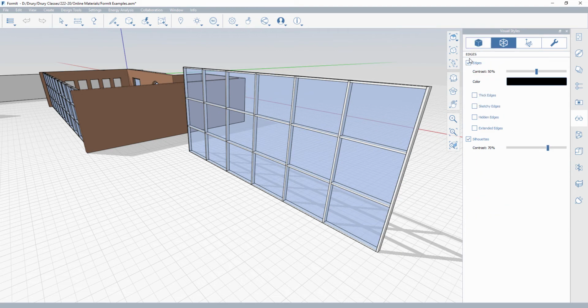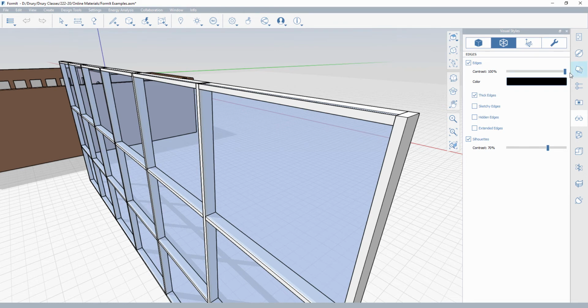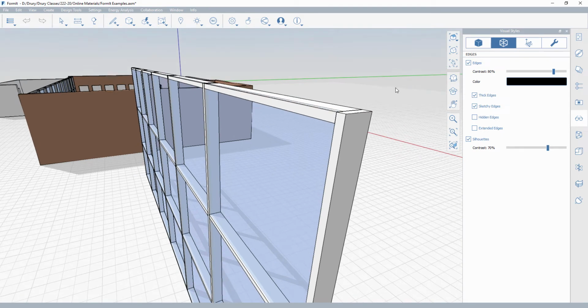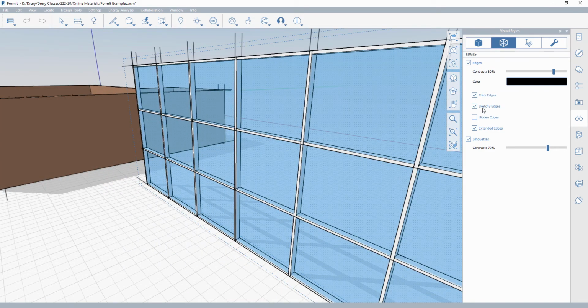So next tab over is edges. Thick edges are a must. I mean, again, it's a subtle change that we can see right here, but it's a really nice change. And I can increase the contrast on that if I want to push it even further. But it's a really nice thing to turn those on. 80% seems about nice. Sketchy edges are going to loosen things up a little bit in terms of how things are drawn. Extended edges create that sort of extension.